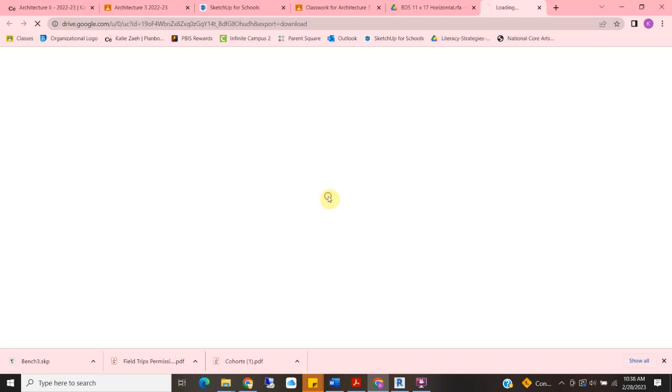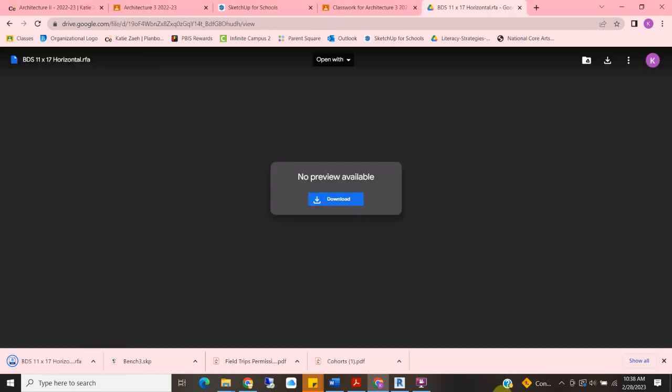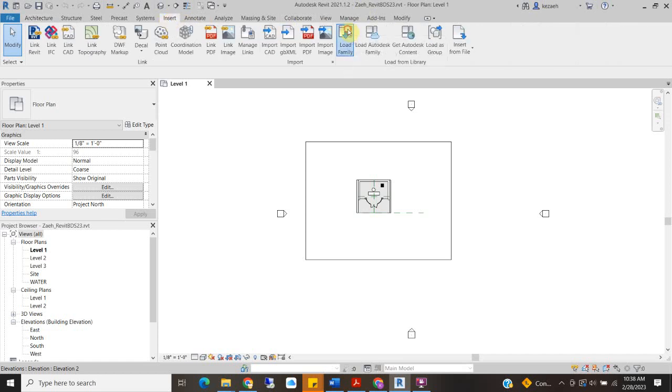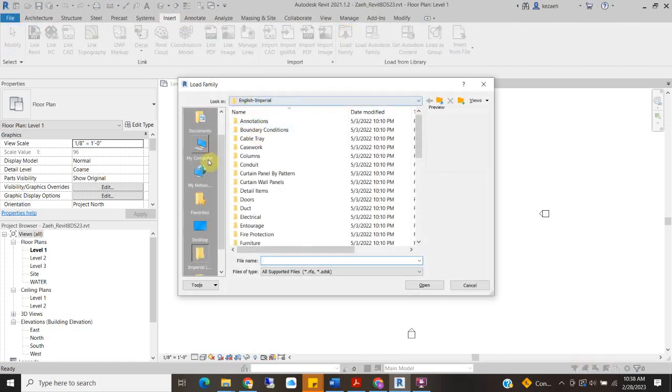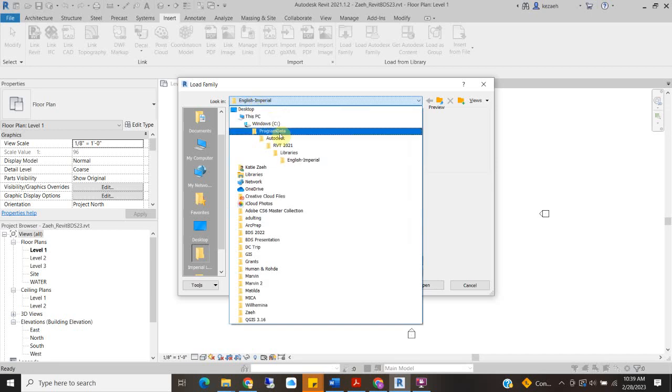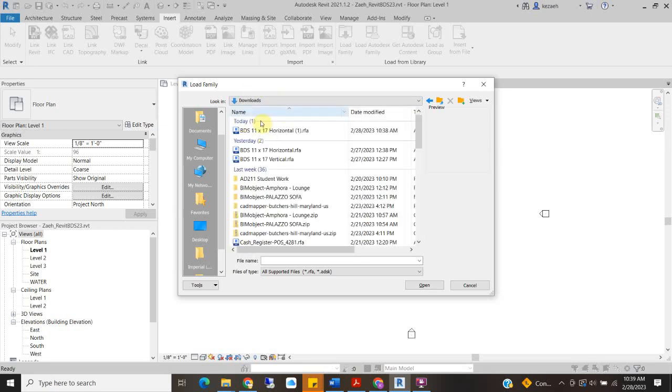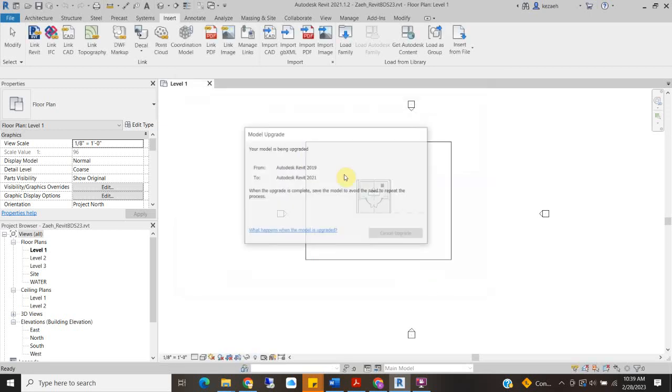So it won't preview, but just hit download. All right, so now I'm going to go into Revit. I'm going to go to Insert, Load Family, and then I want to navigate to my downloads. So wherever that is for you, for me, it's under Windows C, Users, and Downloads. Okay, so I'm going to take this and open it up.